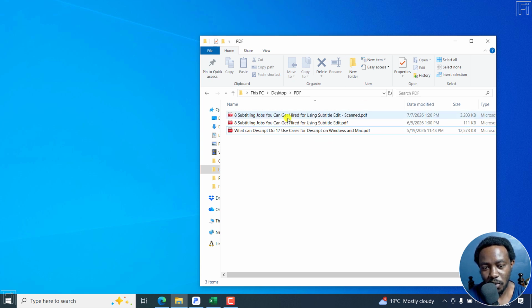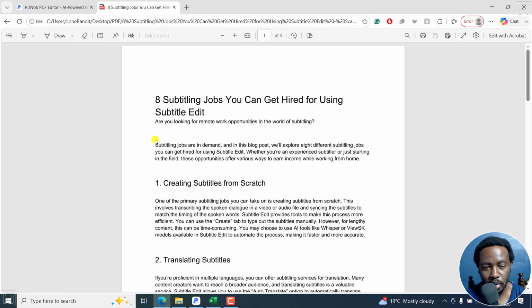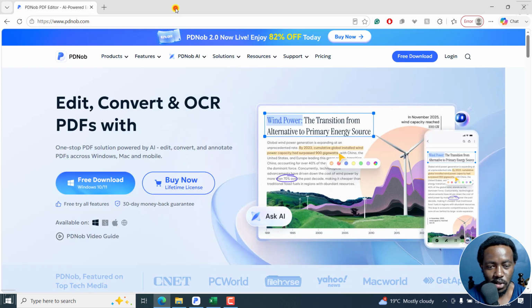Now, for this video, I'm going to be showing you how to make this particular document, which is a scanned document, searchable and selectable. I'll just double click on it and it's going to open up Microsoft Edge. And as you can see, I'm left clicking and holding and it's not possible to select. There are also a couple of words here, like subtitles. If I press Control F and search for subtitles, it's not going to recognize any of the subtitles right here. Let's change that. And for that, we're going to be using PDNob PDF Editor.